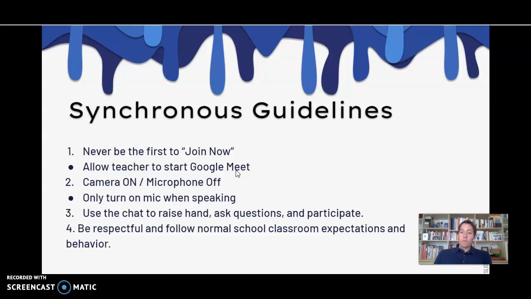Guidelines for when we meet in a face-to-face sort of virtual video chat way are these. For meeting in Google Meet, allow me to start the meet. I should be in there early, but if for whatever reason it says that you're the first to join, just wait until you see me in there. That'll make things go a lot smoother.